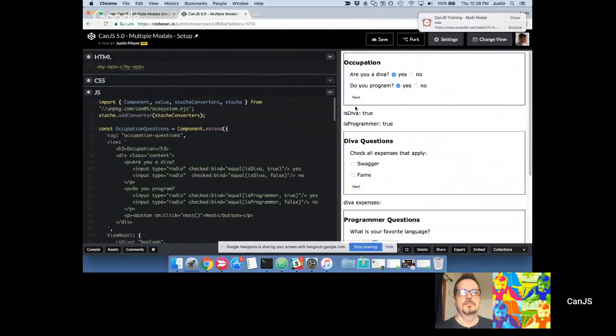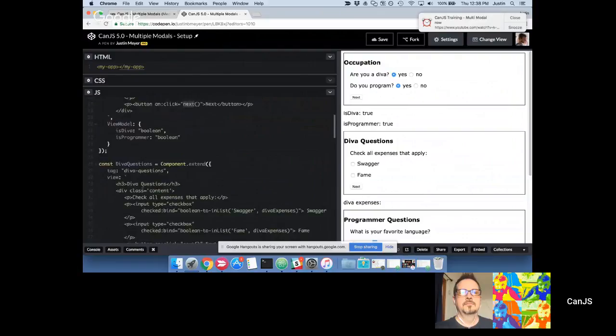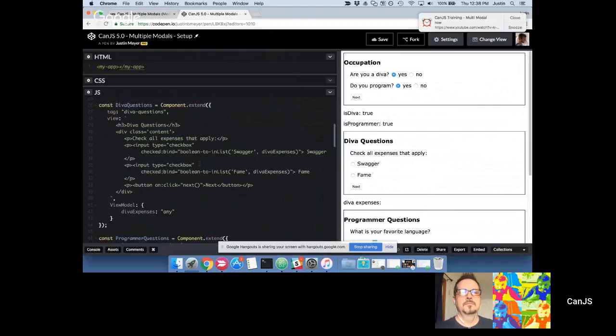Next doesn't do anything right now. It actually is throwing a warning because there is no next past this component. Diva questions. This is a checkbox, and I'm using a Boolean to list converter. So this allows you to nicely use checkboxes to add or remove something to an array.